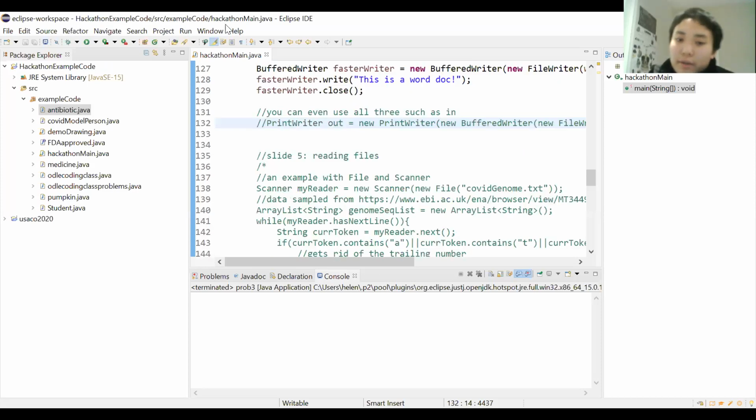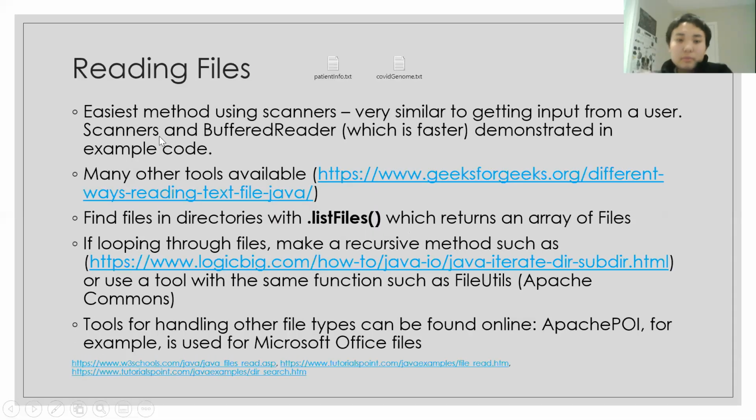Now let's look at reading files, which is a very closely related thing, although it's a little bit more complicated, I believe. The easiest method to read files is to use scanners, because I'm sure you guys are familiar with scanners. They're used to get input from the user, and usually when you're doing that, you would do new Scanner(System.in). But instead of putting System.in, you would put the name of a file, because you want to scan the file and not the input given to the system or in the console. That's what the user's typing.